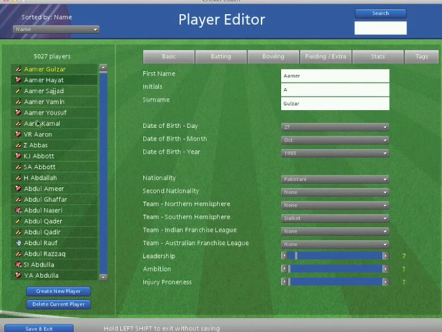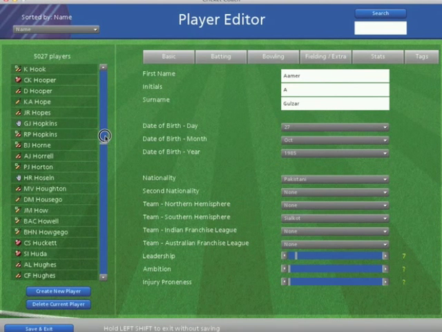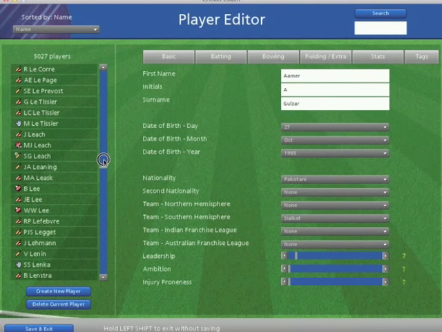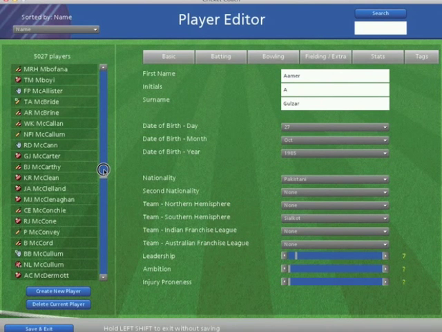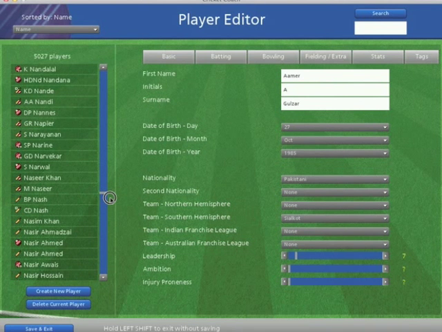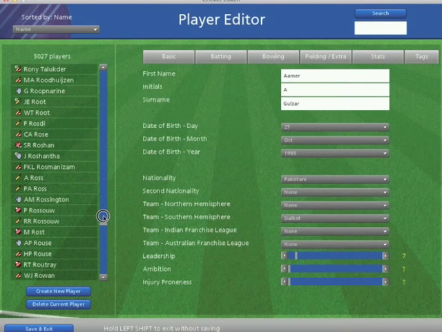Makes sense. And as you can see, in the player editor, down the left-hand side we have all the players. Down the right-hand side we have all the information about each player. So to change a particular player, come down and find the player you'd like to change. So let's look for a player that we could change. How about, there we are, Joe Root, current England star.